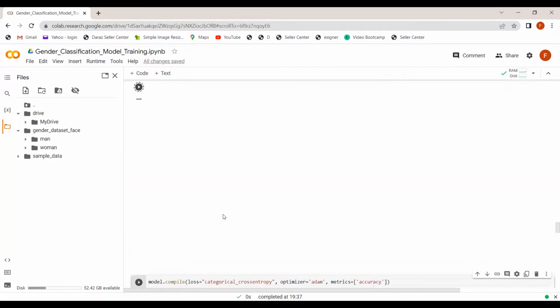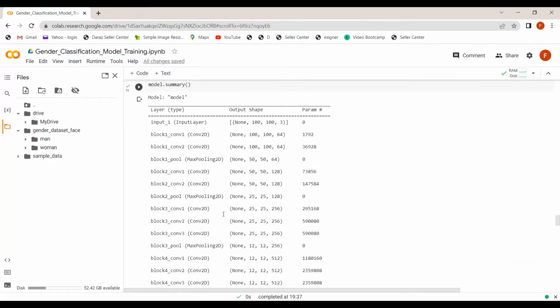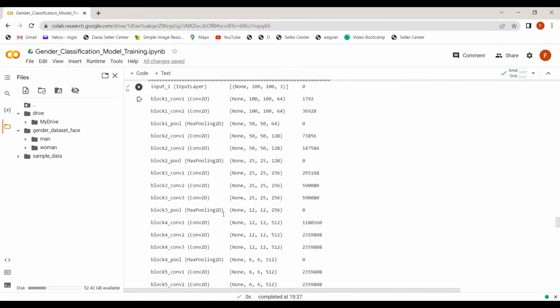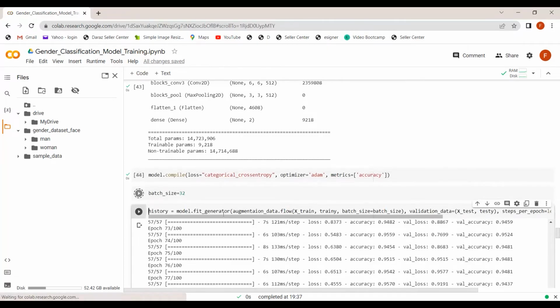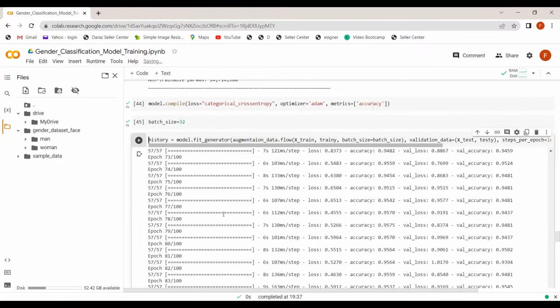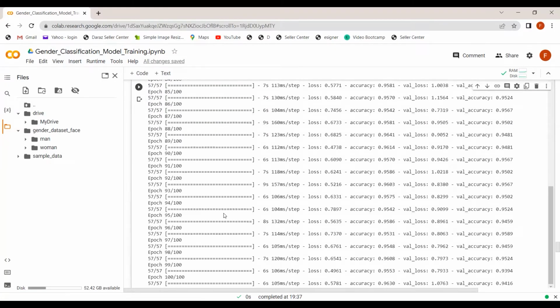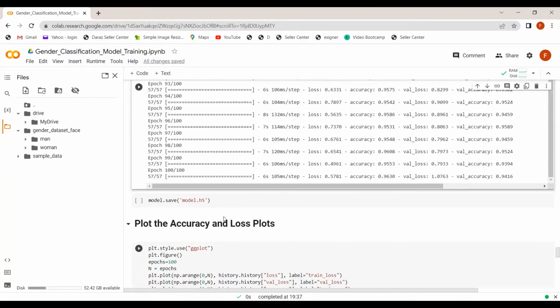Okay, so here we have the model summary. This is how our VGG model looks like. Then we will compile our model, and then we will define the batch size. And here we will do the training. So I have already trained the model on 100 epochs. This is a quite time-taking process, so I will not do the training again. After doing the training, you can save the model in the .h5 format. So I have already saved the model into the .h5 format and downloaded it.